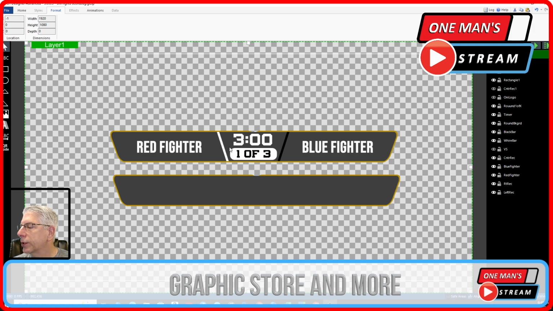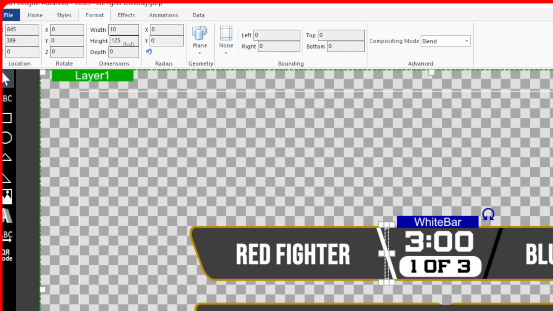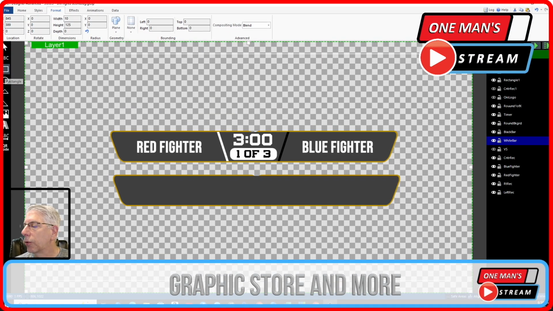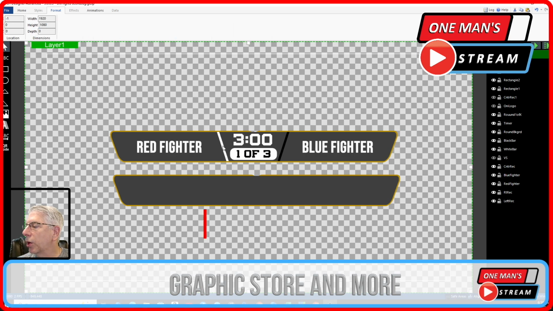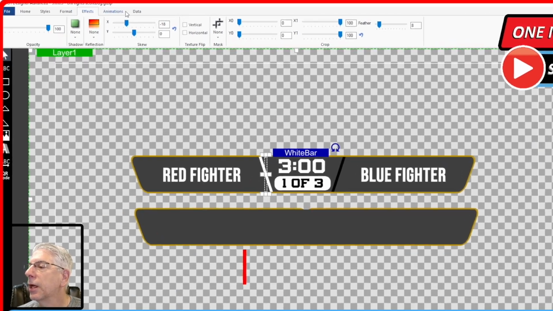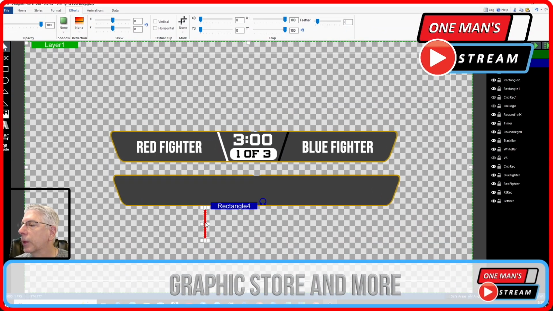The next thing we're going to do is figure out these two bars right here. So that's the white bar, and let's see what the dimensions are on this. It's 10 wide and it's 125 high. So we're going to go ahead and click on this rectangle, 10 by 125. And you'll also notice we have this rotated. Let's go under Effects, and you can see where we have a skew of -18. So we're going to go ahead and add that to this one.